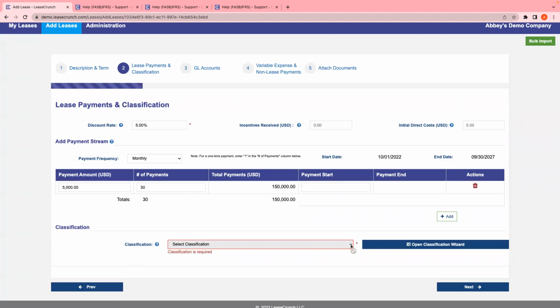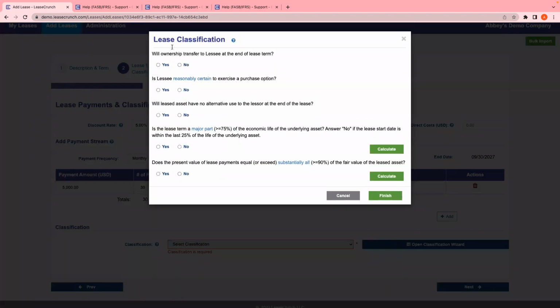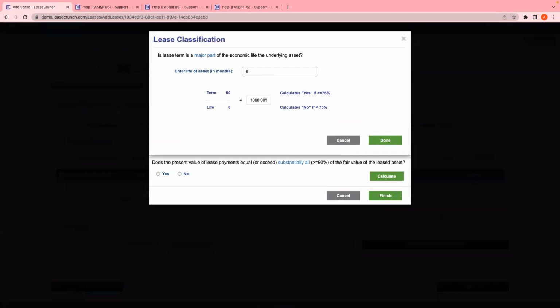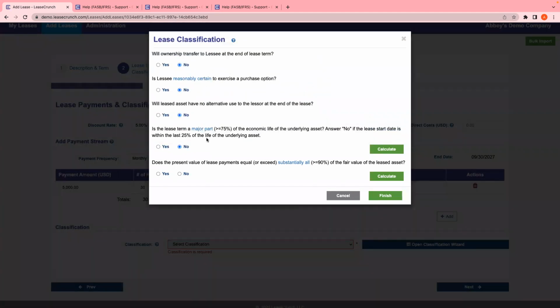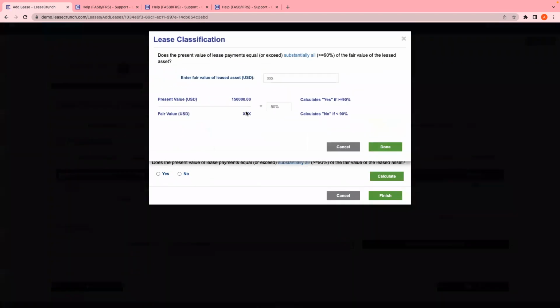Because I did have that selected to go through the wizard, I'm going to show you how to do this. It's going to walk you through all those questions again to be sure that we select the correct classification. Will ownership transfer to the lessee at the end? No, I'm not going to own it. I'm not going to buy it. No alternative use. It's a building. Will the lease term be more than 75% of the economic life? Well, it's a building. So how long does a building last? Let's say that it's just going to last 50 years. That still gives us only 10%. And is our payment going to exceed 90%? We can calculate that.